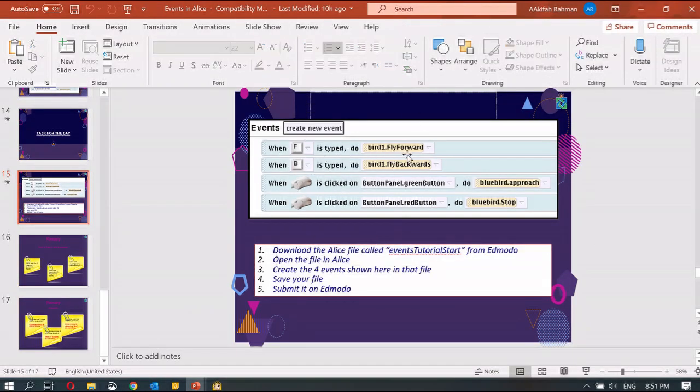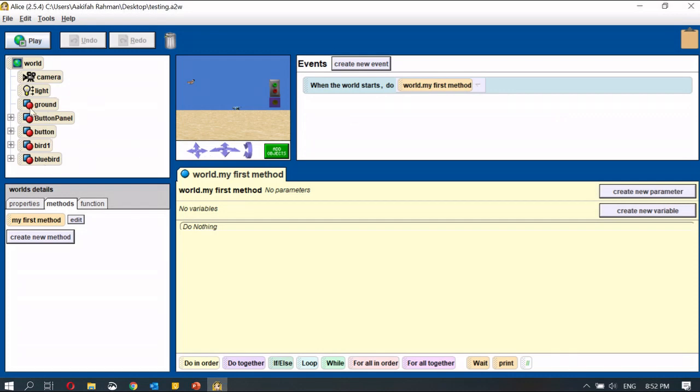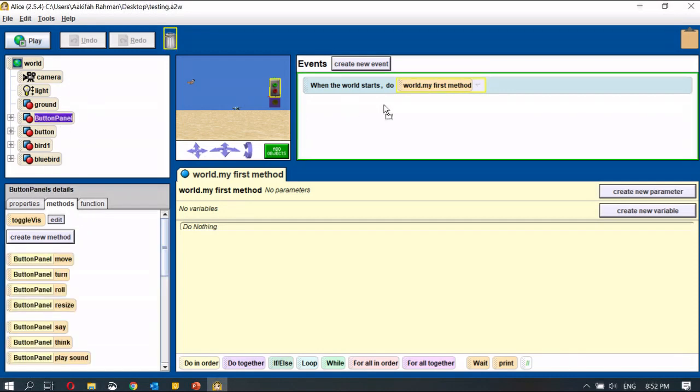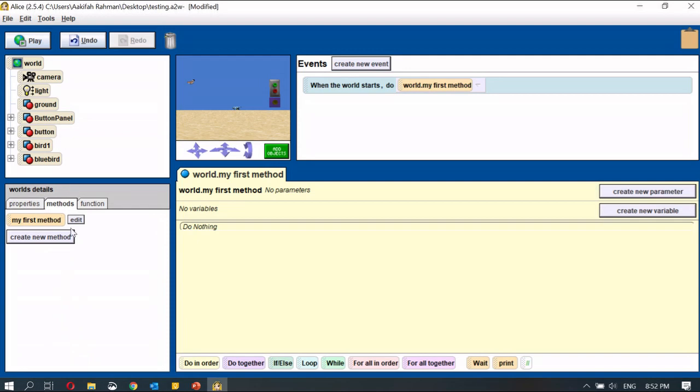When F is typed, do fly forward. When B is typed, do bird1.fly backwards. When mouse is clicked on green button, do approach. And when it is clicked on red button, do stop. So for example, all the objects you need are over here. You can drag them as you need, and all the methods you need will come up here.